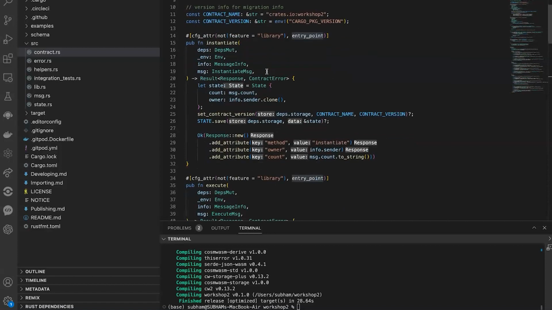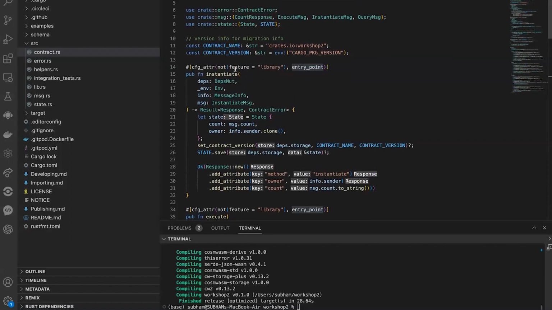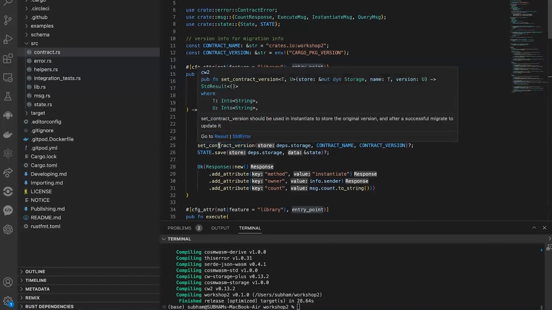So for this bootstrapping project, I think we should go with this. So let's start with instantiation, which is the first part of our contract deployment. So what happens in instantiation? You can see that upon instantiation, it has some states and some versions.